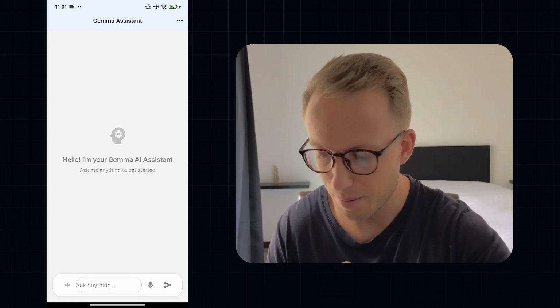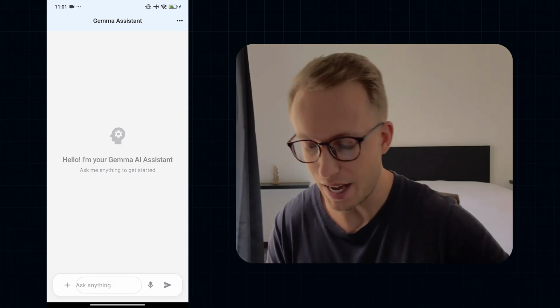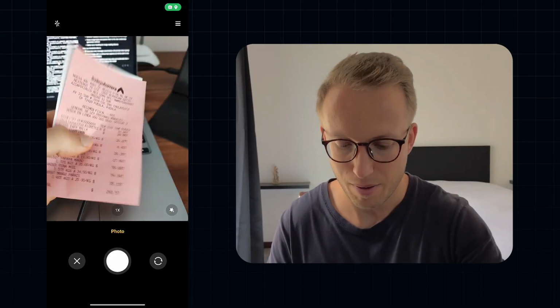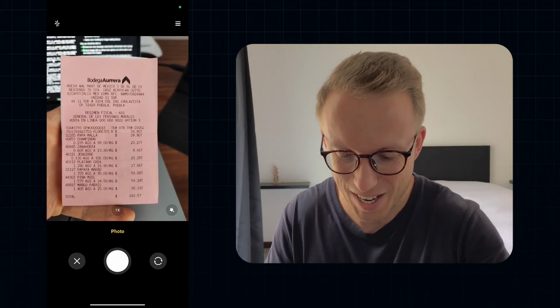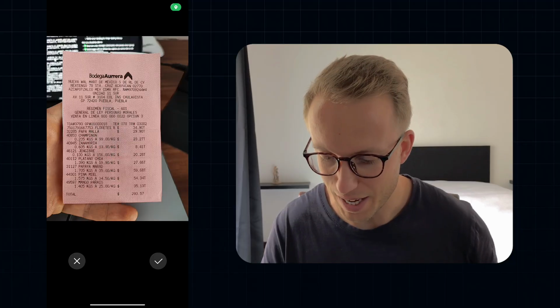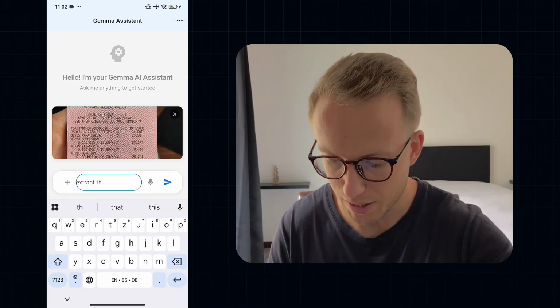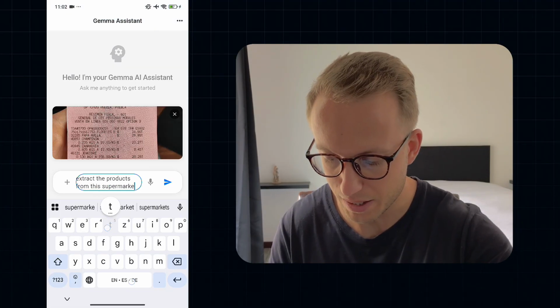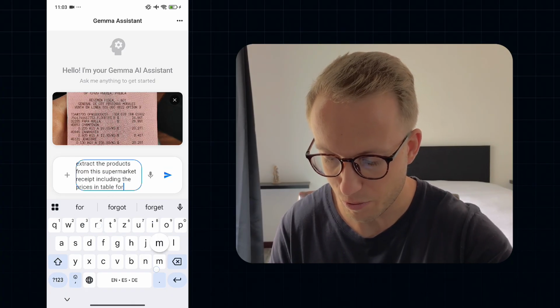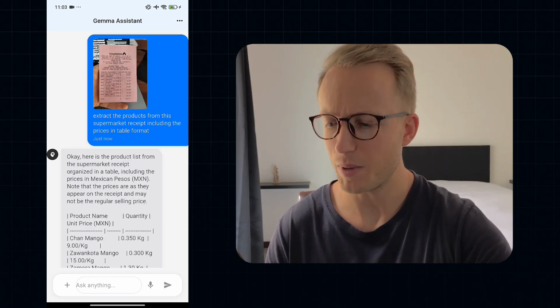Let me clean this up and let me scan a receipt. I only have this because I'm in Mexico right now. Let me take a picture of this supermarket receipt. Let's see if it's able to read this. Extract the products from this supermarket receipt, including the prices in table format. And we got our response back.